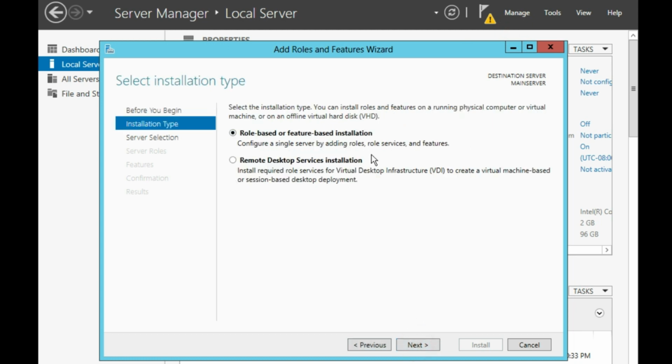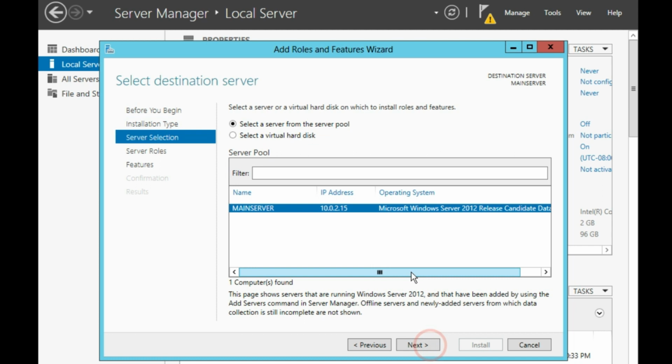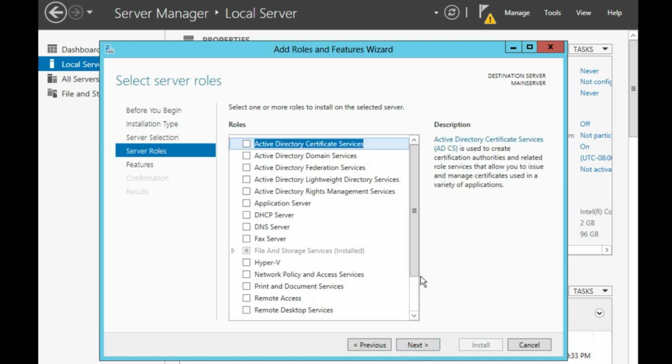This will remain as role based. Now at the moment my server has the following IP address assigned: 10.02.15. And the very first thing that I want to do now is install Active Directory users and computers.